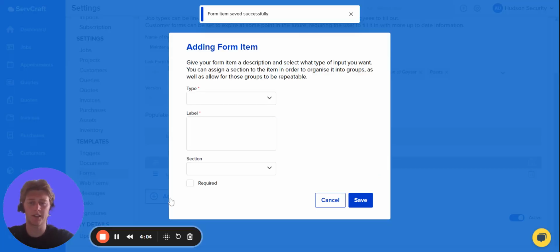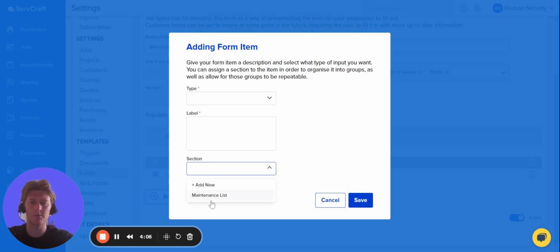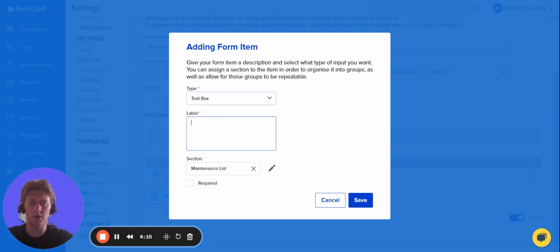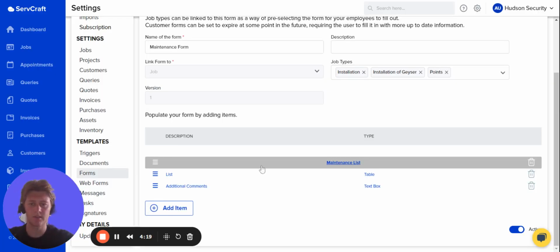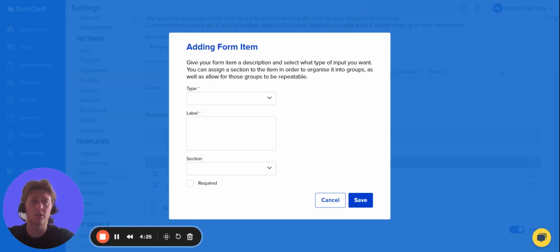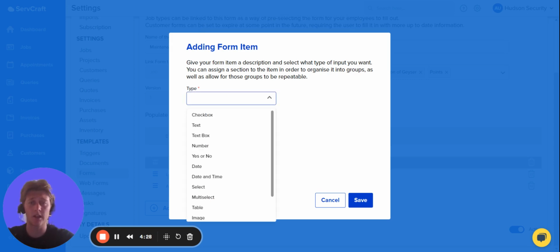We can also add an additional item, still under the same section of maintenance list, create the type as a text box, and call it additional comments for the entire job. Select save. Let me add a customer signature where the client signs off on the document to make sure that they are happy with what has gone out on site.